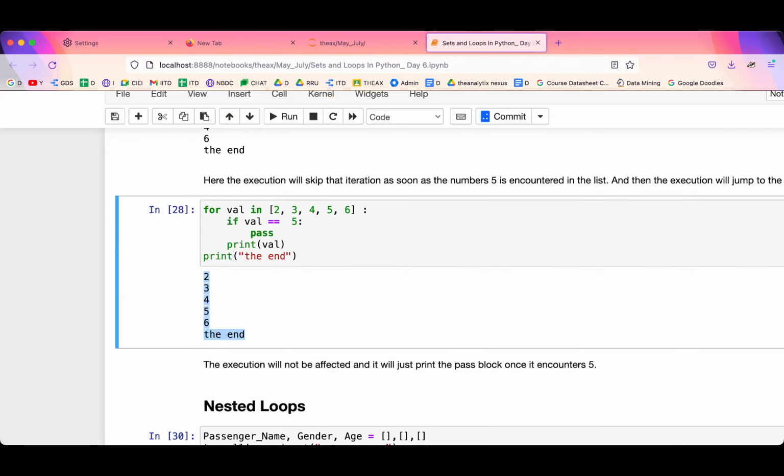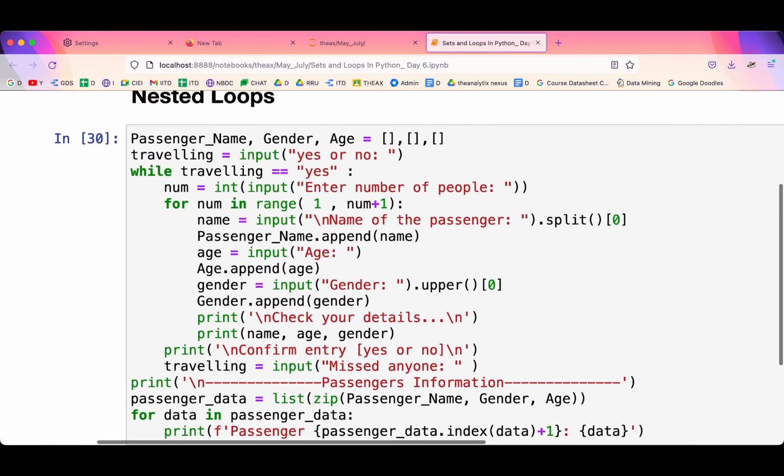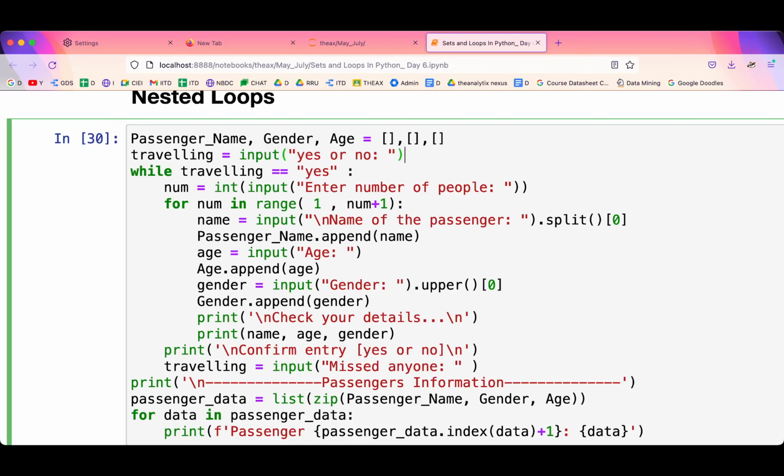Okay. Now here I have made a loop, where I'll explain what I'm doing. I've created 3 different lists: passenger name, gender and age, asking the passenger whether he or she is traveling or not. While your answer is yes, you will keep on asking the passenger to enter the number of people, and you will loop from 1 to num plus 1. If the user enters 3 passengers and you take range 1 comma 3, it will only take 1 comma 2. So it will only take the entries of 2 people, not 3.